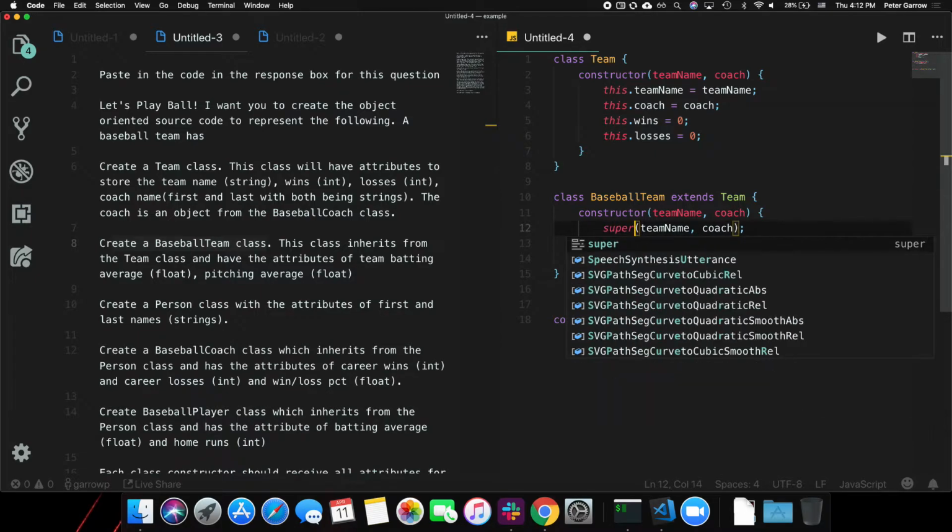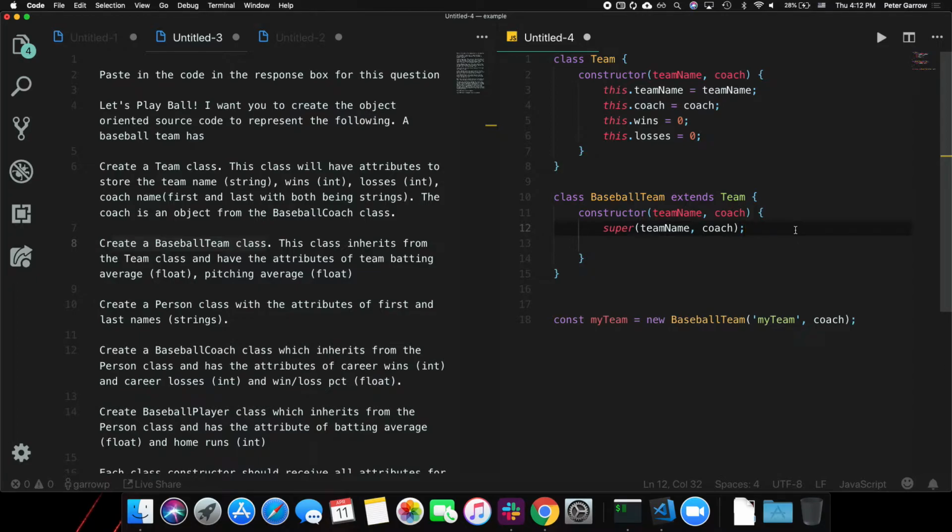That's all super is. It's just calling the constructor for the parent class. Sorry if I took a little bit of time on that, but I want to make sure everyone understands that concept because that's really important with object-oriented programming. Does anyone have any questions or still kind of iffy about that?